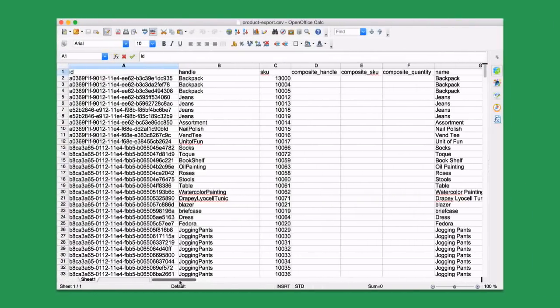If you fall inside all of the rules we've just covered, you should be able to upload your CSV without issues.